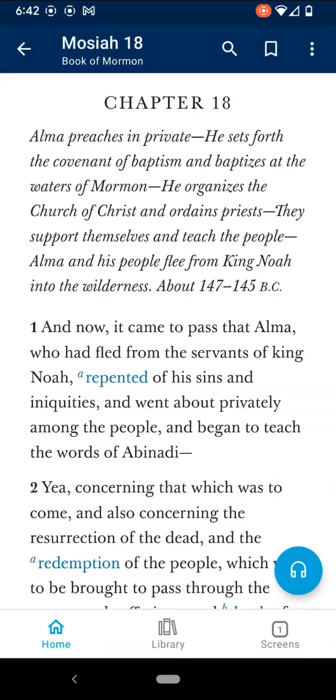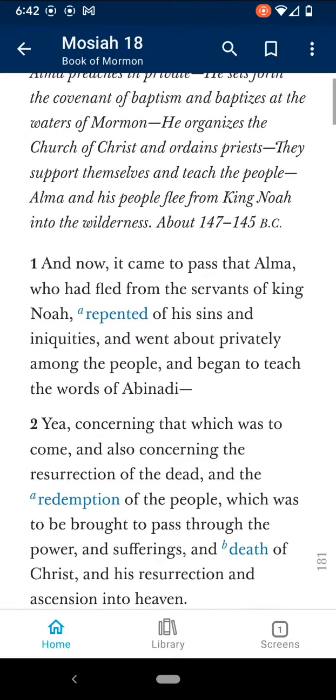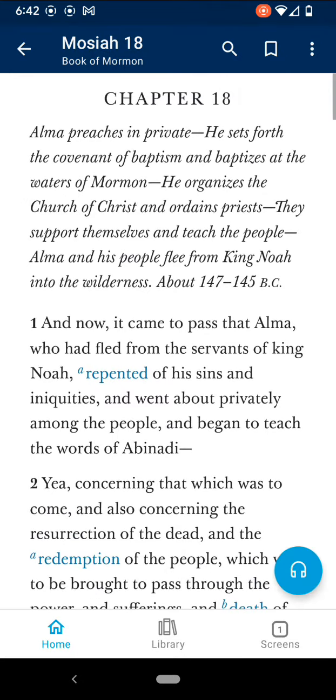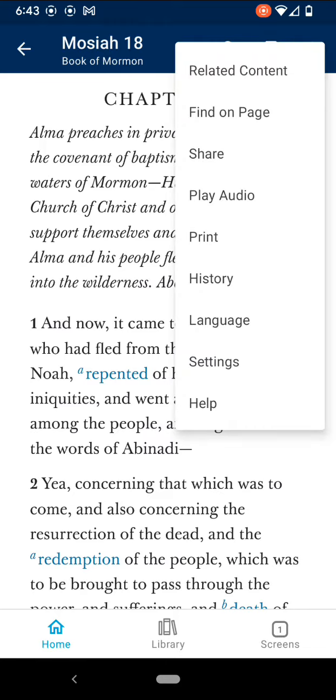Alright, so we're back here in the scriptures. Now, I've noticed that this text is a little bit difficult for me to read. And so I want to be able to change the font so that the words are bigger and easier to read. So to do that, I'm going to tap these three dots in the top right corner of the screen.